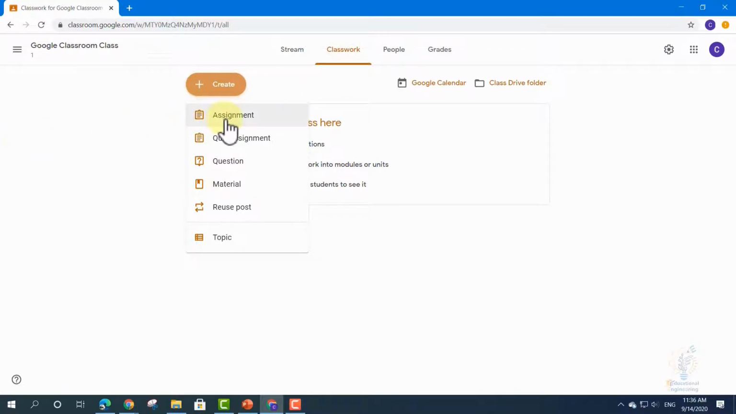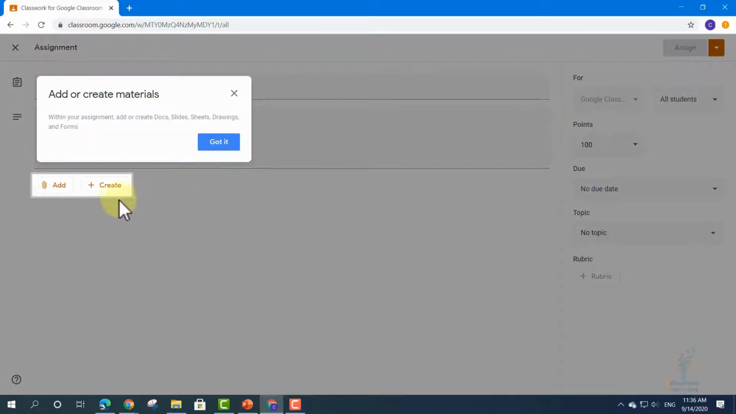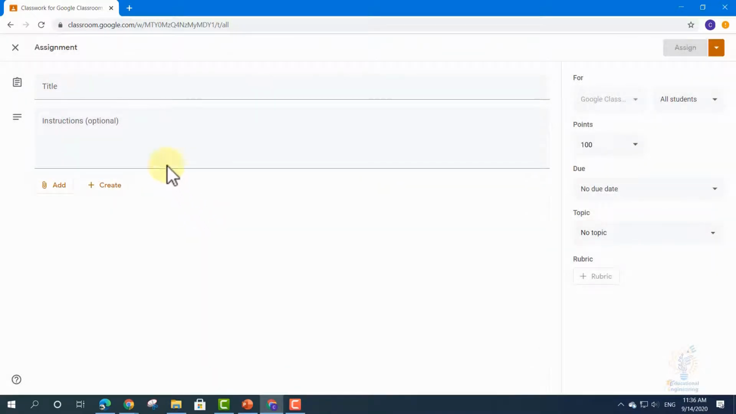Now, if you want to create an assignment, you can simply click Assignment. As you can see, you can add or create material within your assignment like docs, slides, sheets, drawings, and forms. Now, a descriptive title for your assignment can be added here. It's a good practice to number your assignment to eliminate confusion. So you can say Assignment 1, and people will know that this is the first assignment.